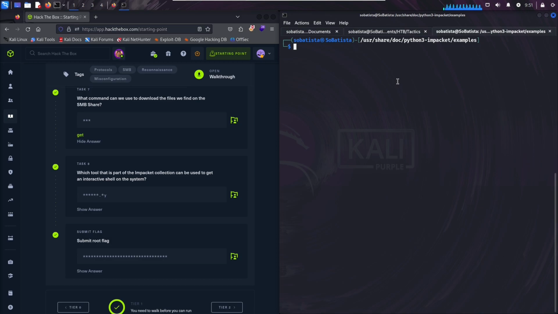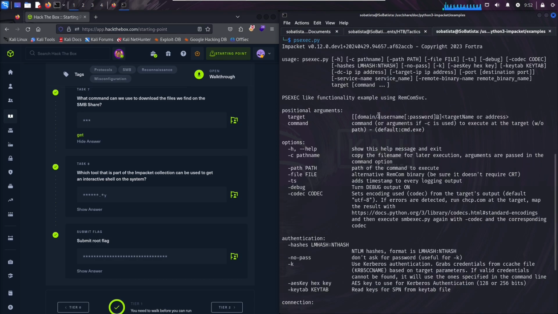Now, if you don't know how to use this tool, you just need to insert the name of the tool here on the terminal and press enter to see how you can use it. As you can see, this is how you use the tool. First, the username, then the password if you have one. However, we do not have a password, so we can just insert the @ symbol here, and then the IP address, okay? And because we are not inserting a password, we can use the switch -no-pass. This switch tells the tool not to ask for a password, okay?